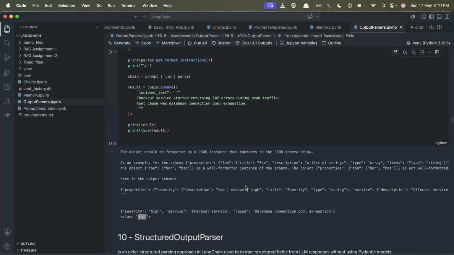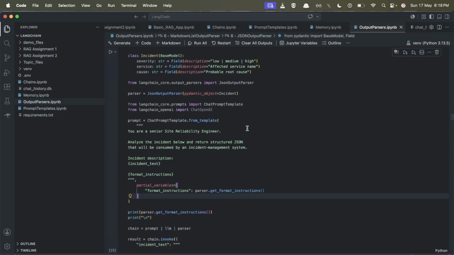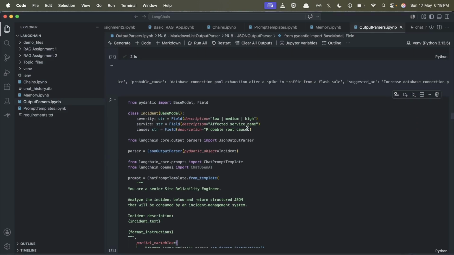I hope this is clear. The difference between Pydantic and JSON output parser is clear, and I hope by now you realize why they are better than the regular expression parser. If you have seen my first parsing video, you know the regular expression parser does not do anything.